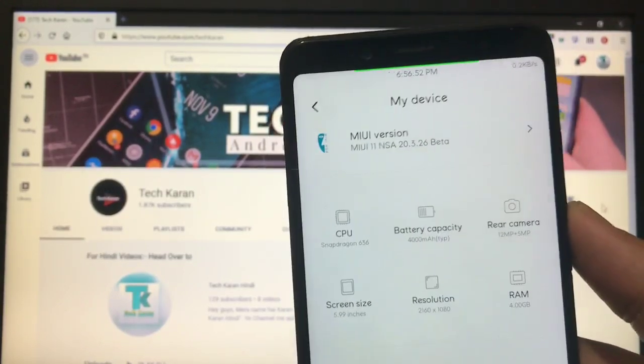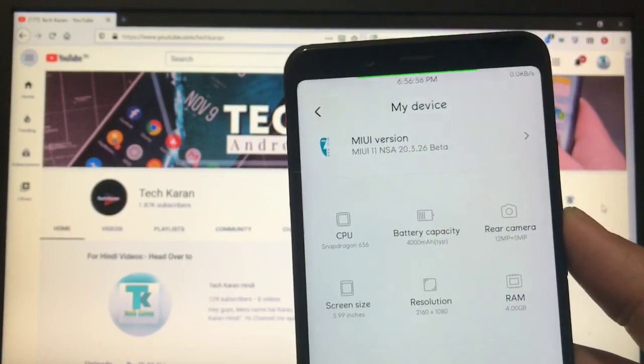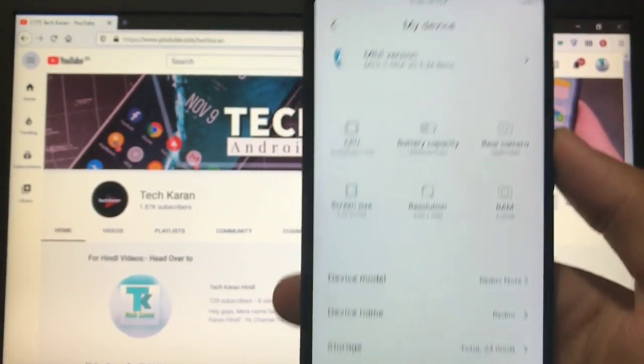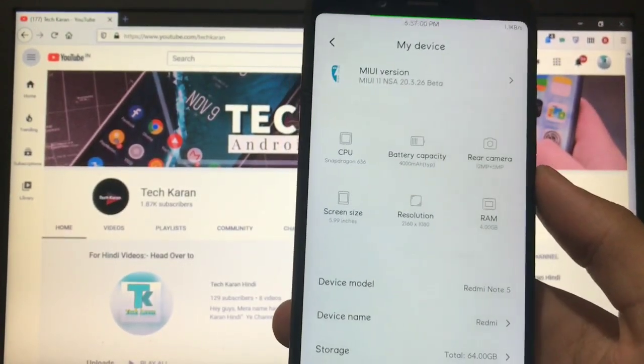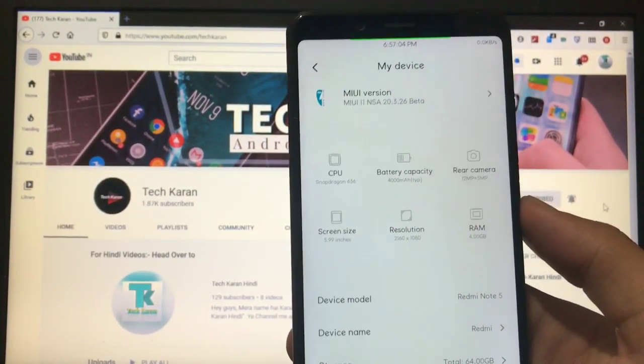I've installed the MIUI 11 NSA ROM on my Redmi Note 8, which is based on 20.3.26 beta. And I'm going to review this MIUI 11 NSA ROM. This can also be used as a GSI.